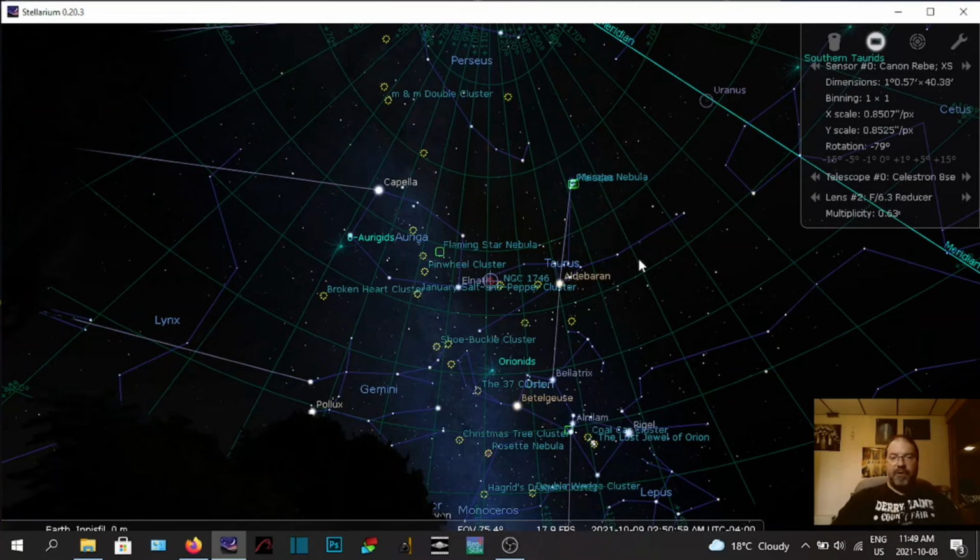But like I said before, I'm going to have to learn how to do mosaics, because if I can't do a wide field setup, then I'm going to have to do mosaics in order to fit everything into the picture, and then learn how to stitch it all together afterward in Photoshop.